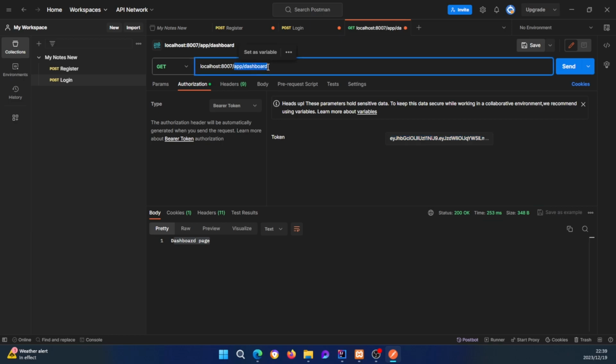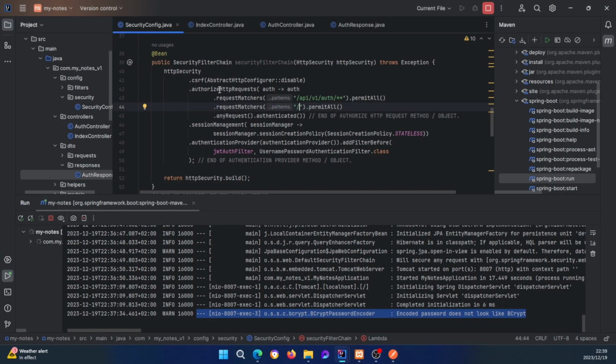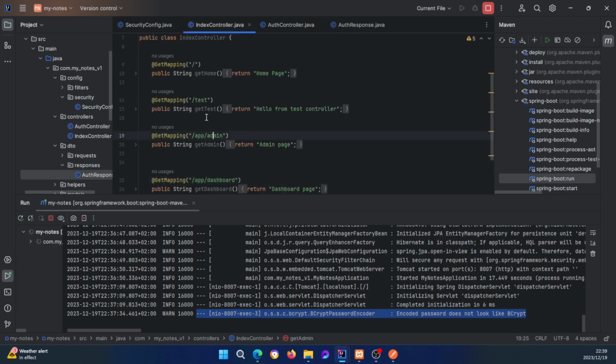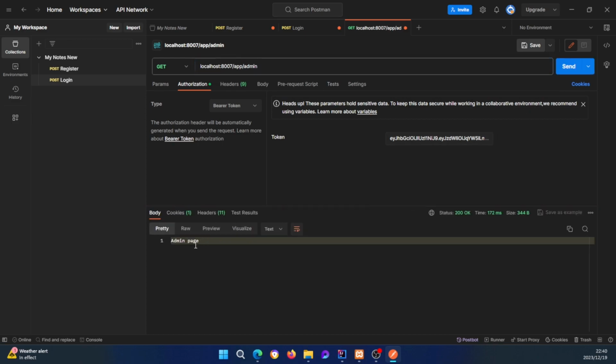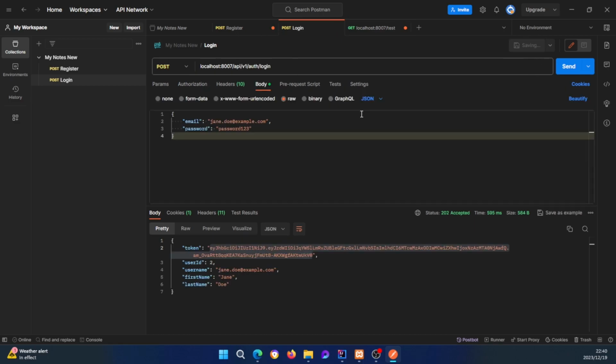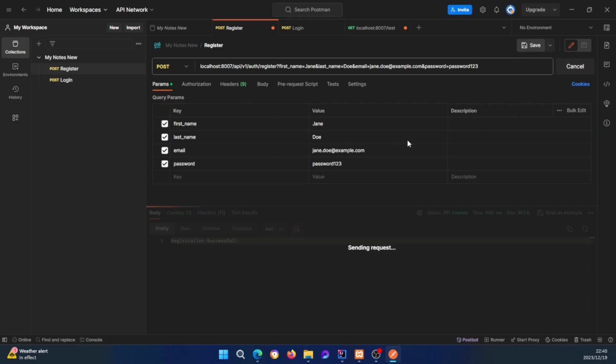Remember, we also have admin and test. If I come back here and say admin, send, we get the admin page. If I remove that and say test, send, we get that hello from the test controller. As you can see, our registration is working, our login is working. I'm going to save all of this here, and then I'm also going to save the registration as well.